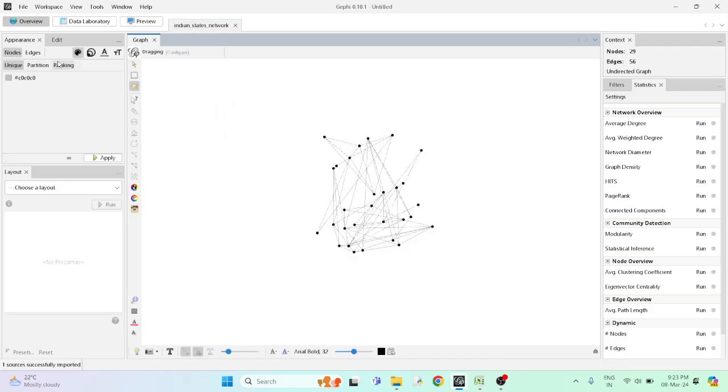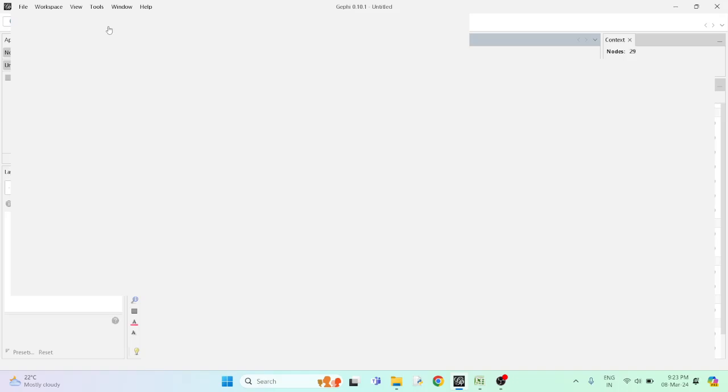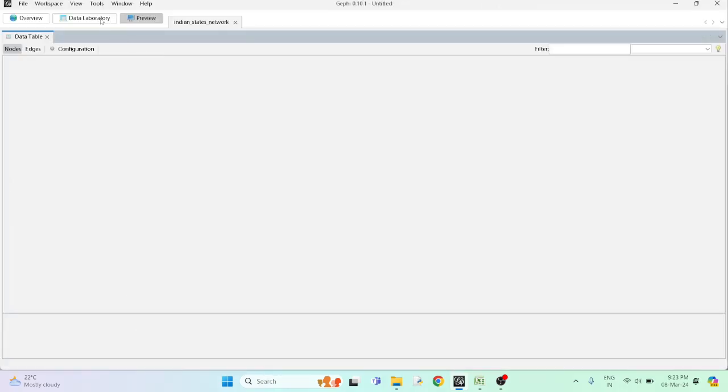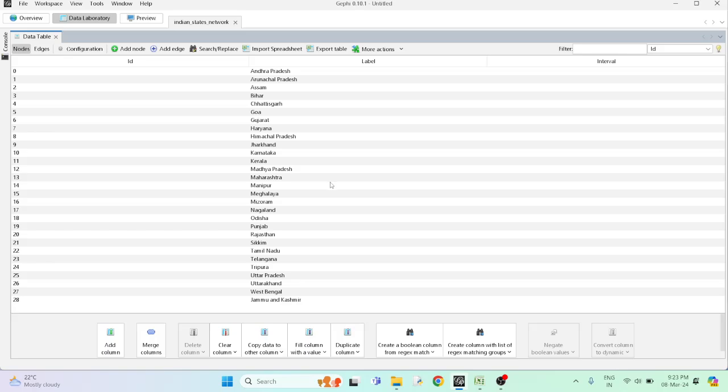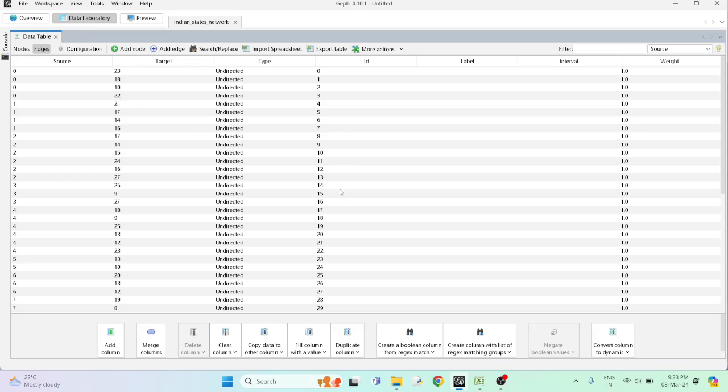This is the startup window of Gephi. This is the overview, and this is the data laboratory where I can visualize the data in tabular format. It might take some time. This is the nodes, and these are the edges. We'll go on to the overview.